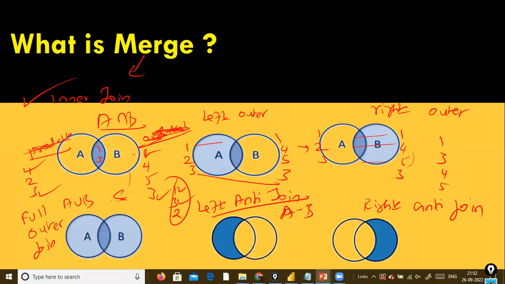The opposite is the right anti-join. Here it will exclude the entire B table and the common values between these two will also get excluded. All the values from your right side table are returned except the matching values between these two tables and the left side table. That is your right anti-join.